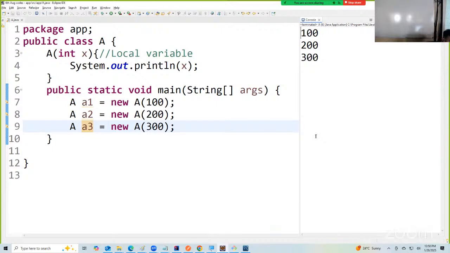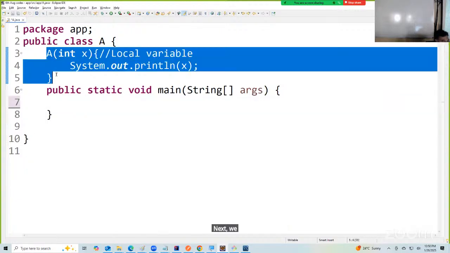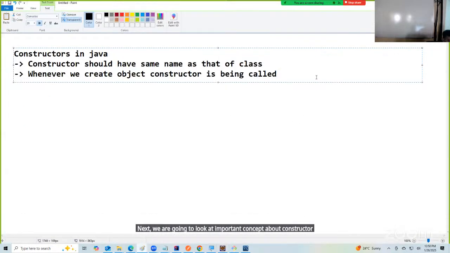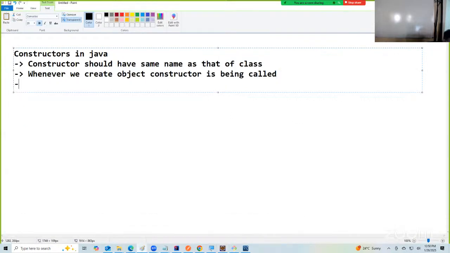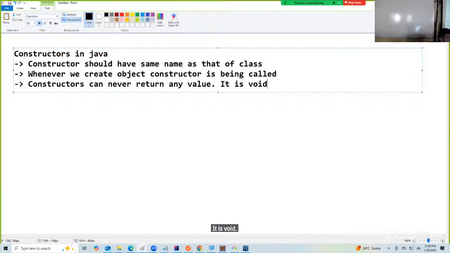All right, everybody done? Now, look at here. Next, we are going to look at an important concept about constructors, which is this. Constructors can never return any value. It is void. Okay? Are you understanding now? If you want to return a value in a constructor, that is never possible. It is always what? Void.